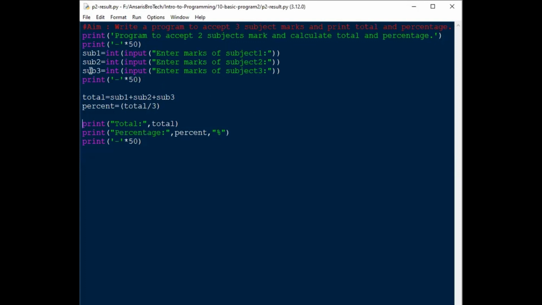Then three subject marks. Again, these are all input from the user and converted into int. And then total for calculating the addition of subject 1, subject 2 and subject 3. And after that we have calculated the percentage. Then we have printed both of them. So let's see the output.